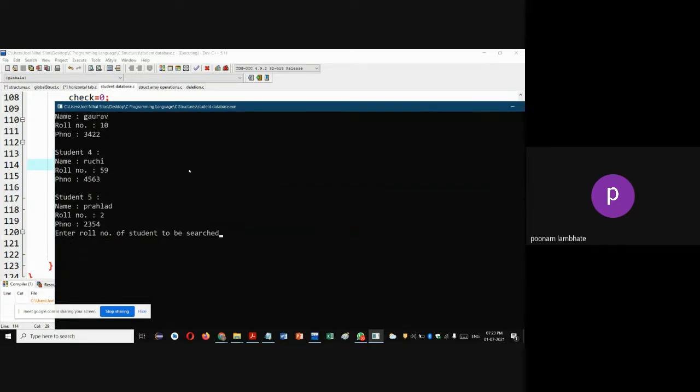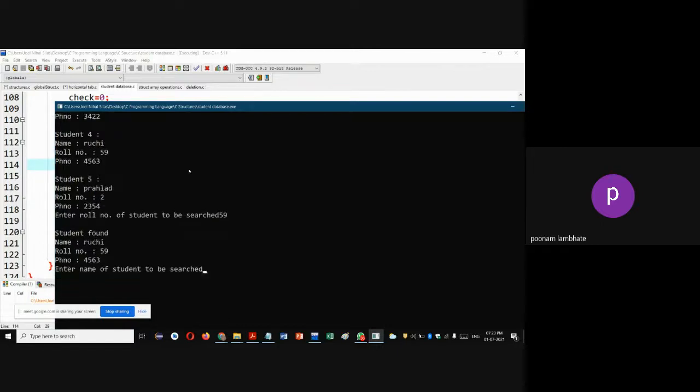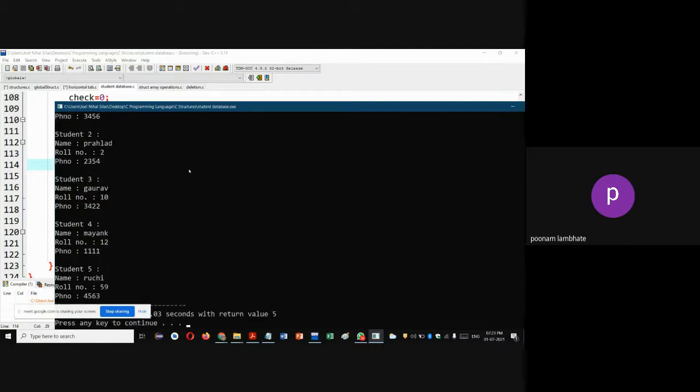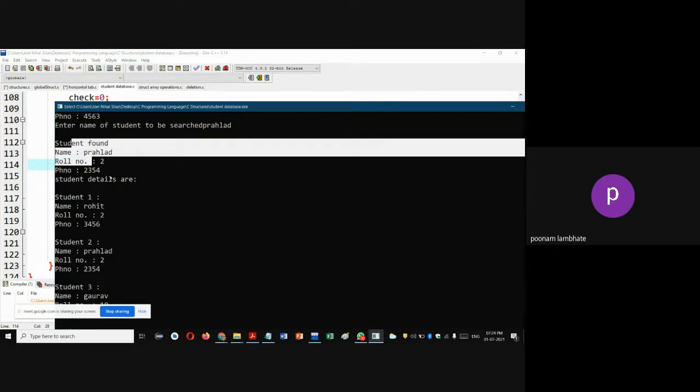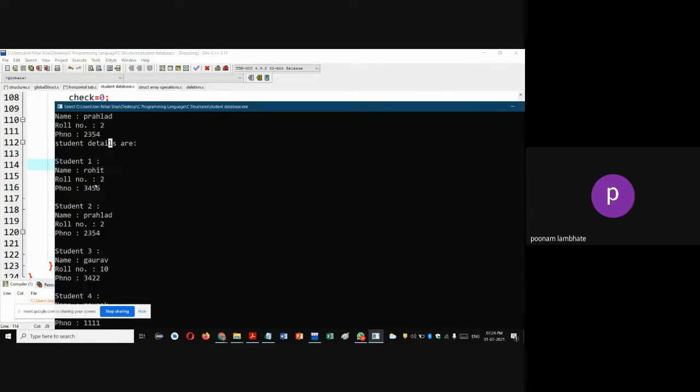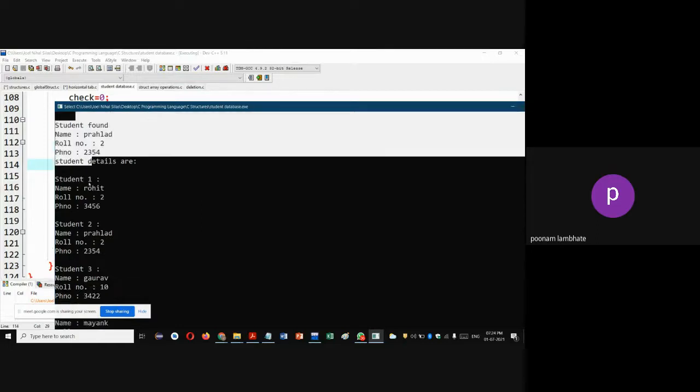Now I want to search, suppose, roll number 59. So the details of Ruchi should be displayed. Yes, it is. I want to search by name. And the details were found. And then after that, I have sorted the details, right? I had entered roll number 2 twice. Okay, so what has happened, this is the sorted output, meaning I searched the details of Prahlad, I have found it. And after this is the sorted output.